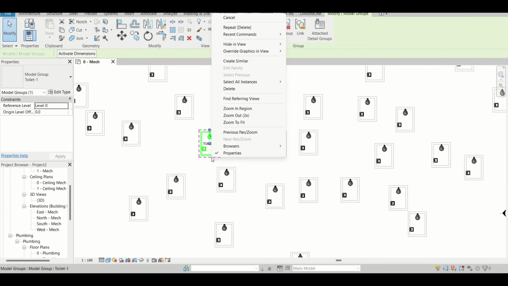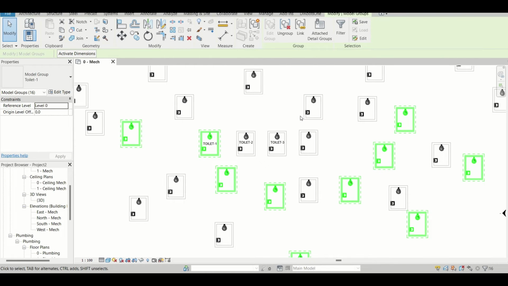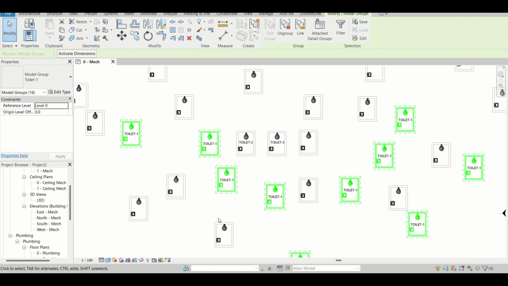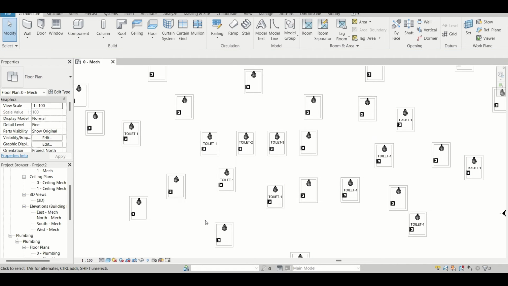But if I right click on that one and select All Instances, as of now we have placed all the toilets in the same view, so I'll go with the Visible in View option. If you want to apply the same thing for the entire project, you can go with that option as well. Now I have selected all the Toilet 1 groups, correct? I'll go right here, Attach Detail Groups, check this box Toilet 1, click on OK. Now all the Toilet 1 model groups will have the same Toilet 1 tag with them.